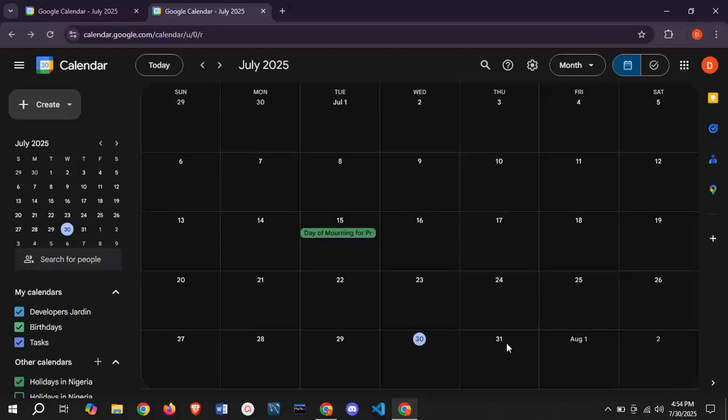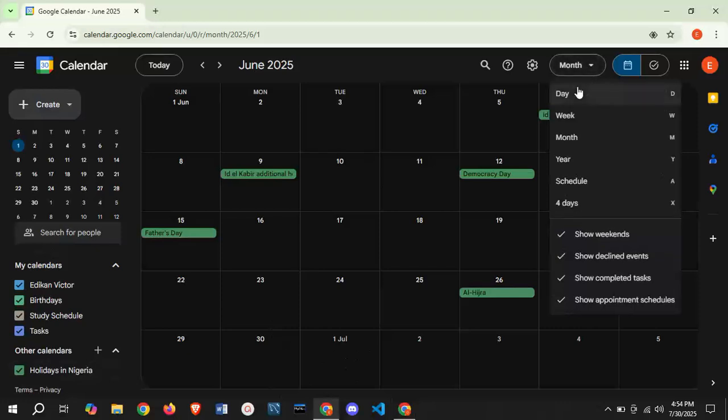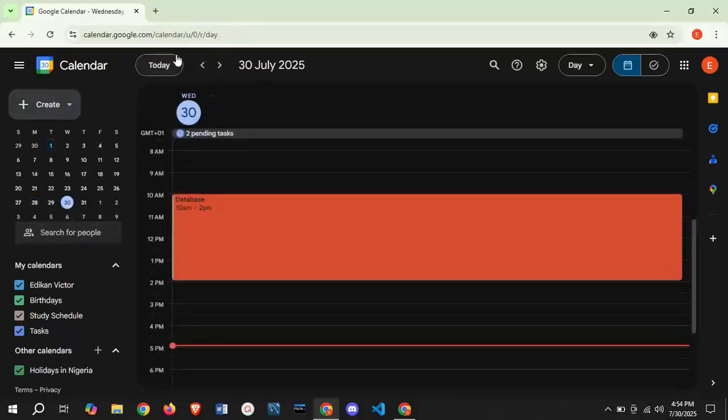After that, as you can see now, I'm on the monthly view. If I go back to the calendar I created already, we are on the monthly view here. You can also view your calendar from the day view. Today is 30th July. Let me go to the current day, the month of July. I'm going to select 30th.